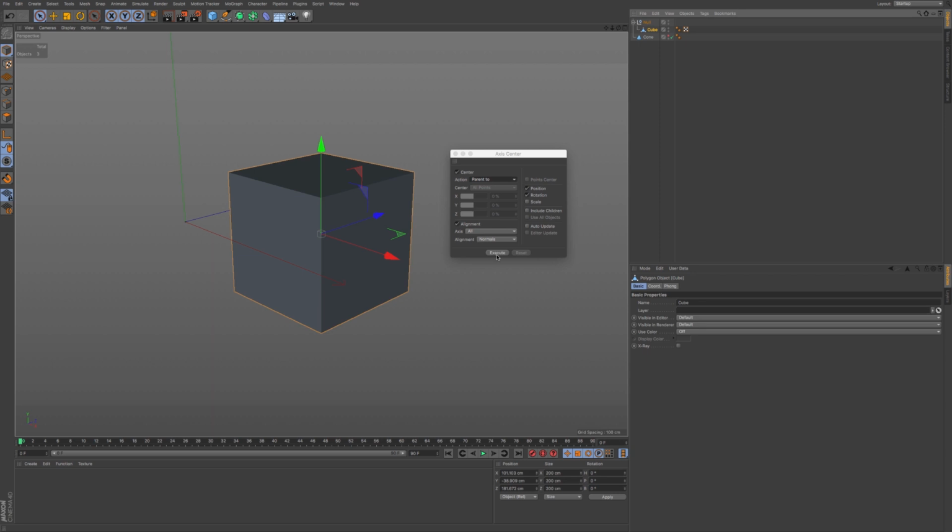So if I press execute and then go back to our null, our null's axis center is now in the same position as our cube's axis center. Now I'm going to undo.